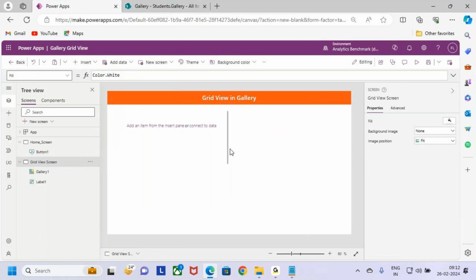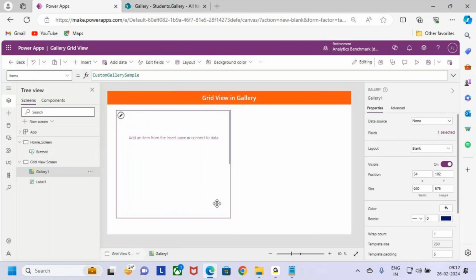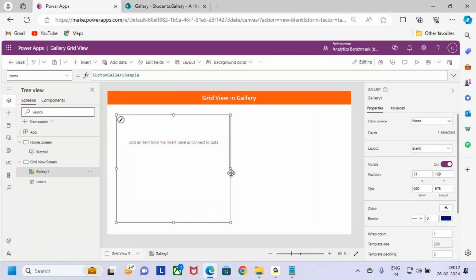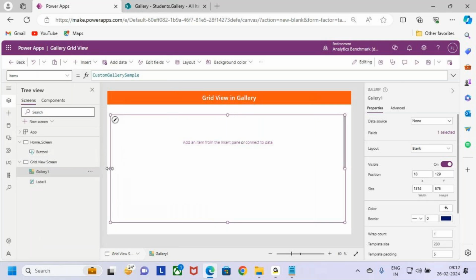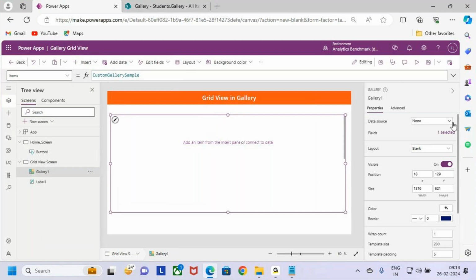Just to fit the gallery, fit the gallery to the screen. Just fit the gallery to the screen. Now let me connect to the data. So what is the need of adding the galleries? Galleries are used to display the data, to view the data. Let me select the data source, select the gallery.